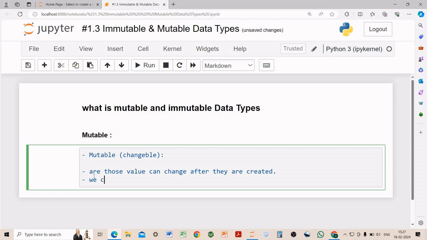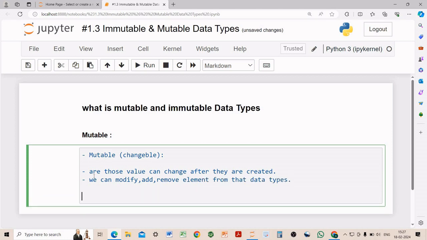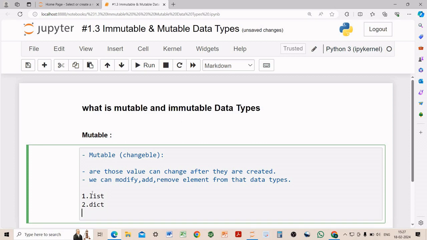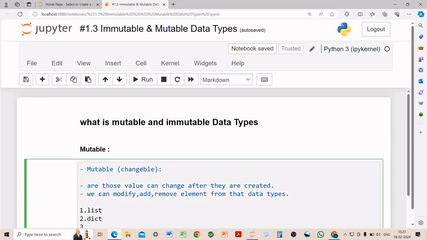So we can modify, add, remove the element. So this is a mutable data type. So which data types are mutable? So first list, second dictionary, and set. These are the mutable data types, which means changeable data types.